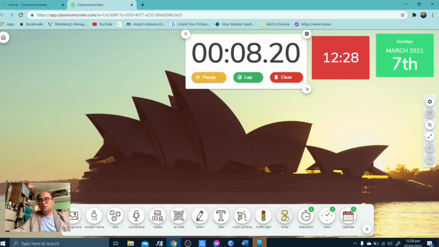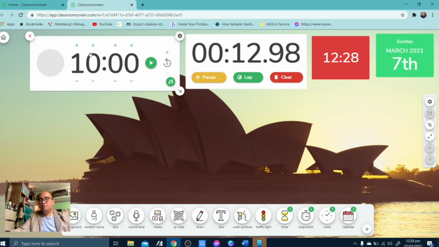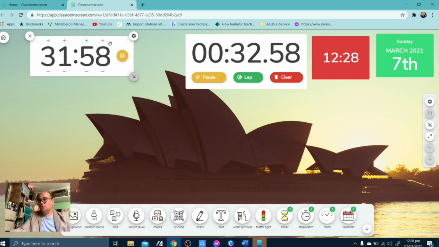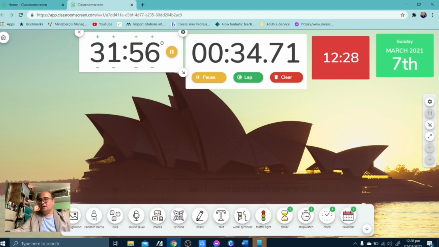Aside from the stopwatch, you can also use the timer. Say for example, you are giving an activity that you want your students to turn in right away, and you want to give them ample time to turn in. You can set a timer here. Again, you can minimize that, and then you can also change its background.